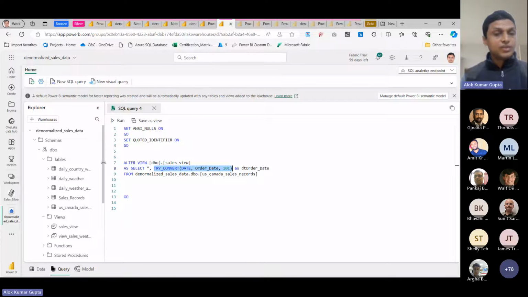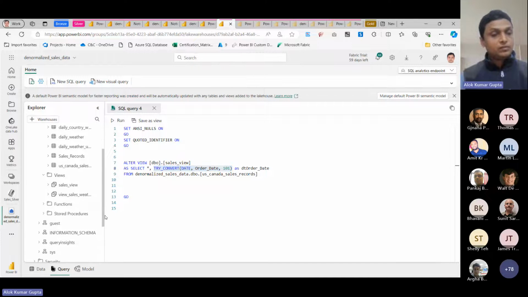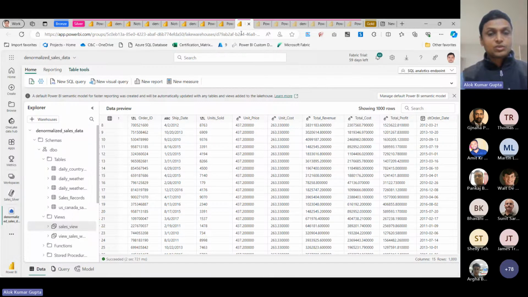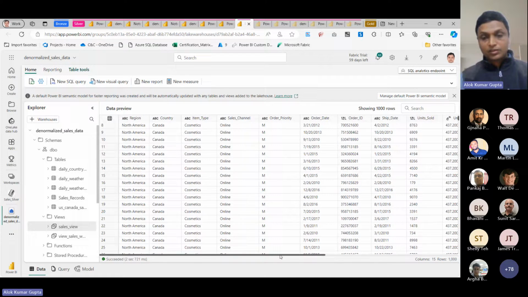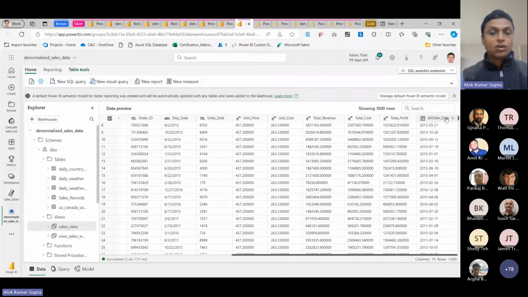This is a very powerful feature from Microsoft Fabric, as mentioned by Pankaj earlier. Here we have created a sales view that uses SQL statements to transform data from one type to another type. When we run this view, we see that we have the DT order date column as date type here.